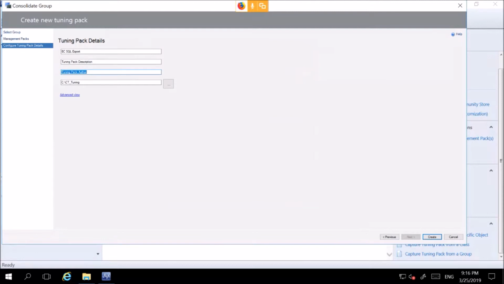I'm going to give my pack an author and set a description, so production SQL Server group from old management group. I specify a location where I want this tuning pack to go. By default, it's the local repository effectively for tuning packs.